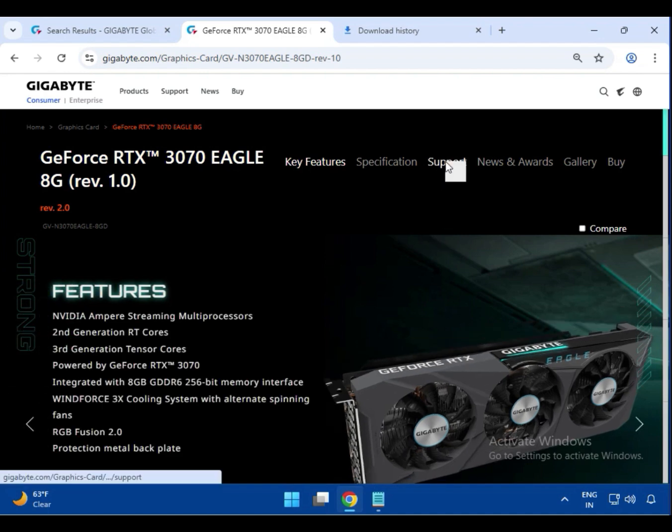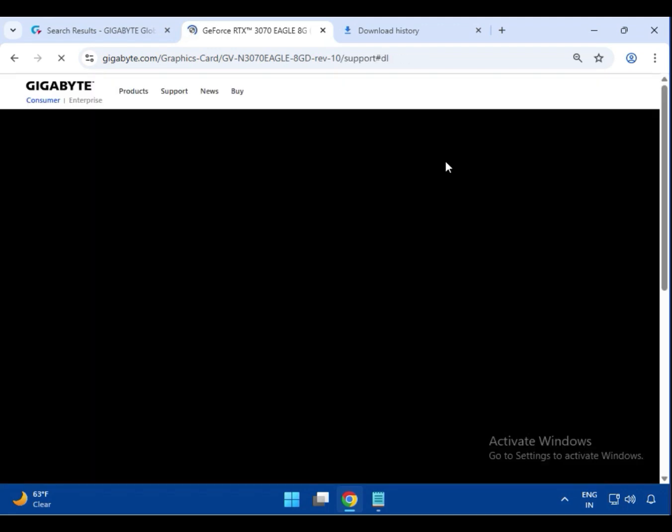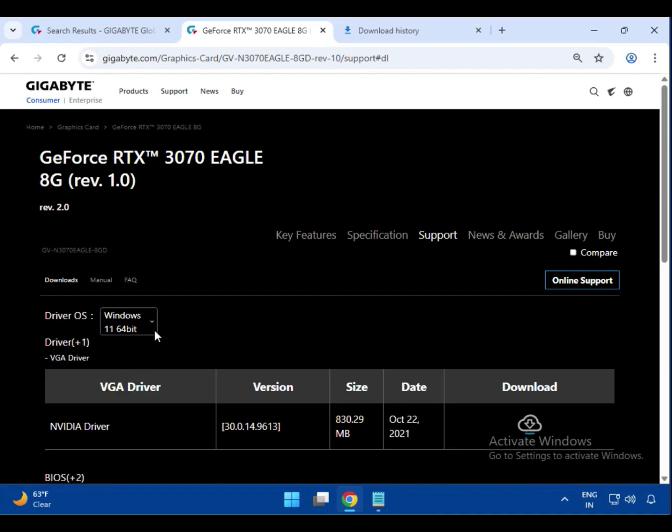After that, click on support, then select the operating system, Windows 11, or whichever you are using: Windows 7, 10, 11. All the operating systems' driver download and installation processes are the same. This is download.